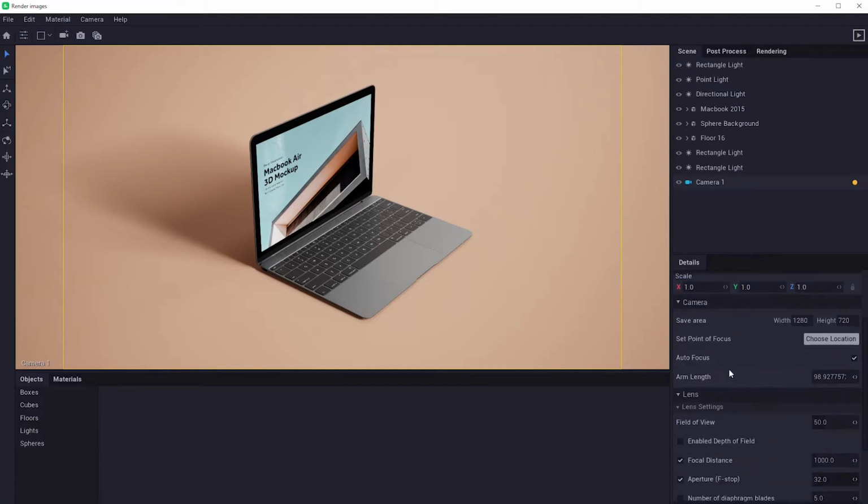and when you look at the details, you can see save area. The save area is the parameter to change the rendered area. You can change the dimension to what you need. And if you want to center your object more easily, you have some guides here.